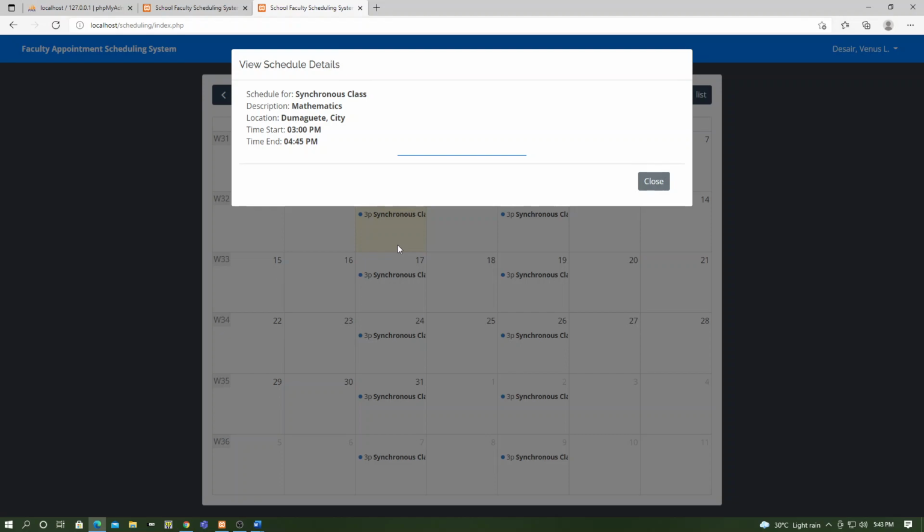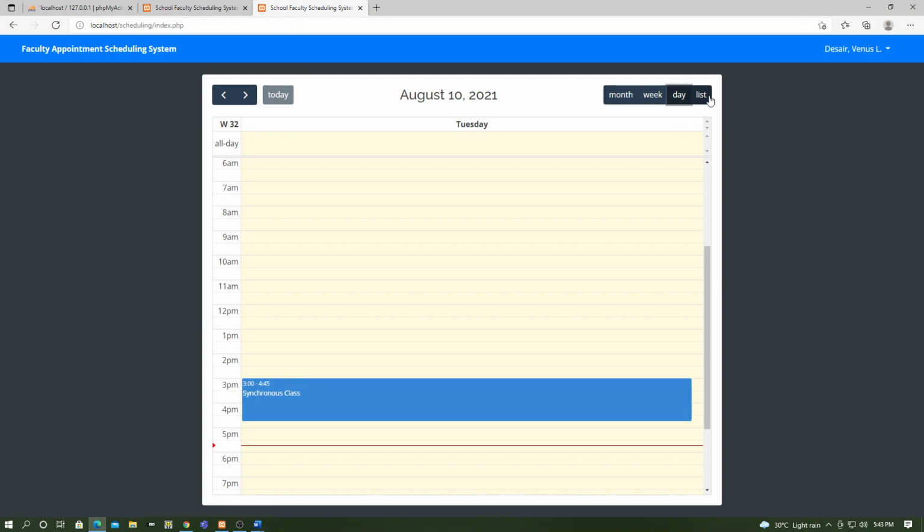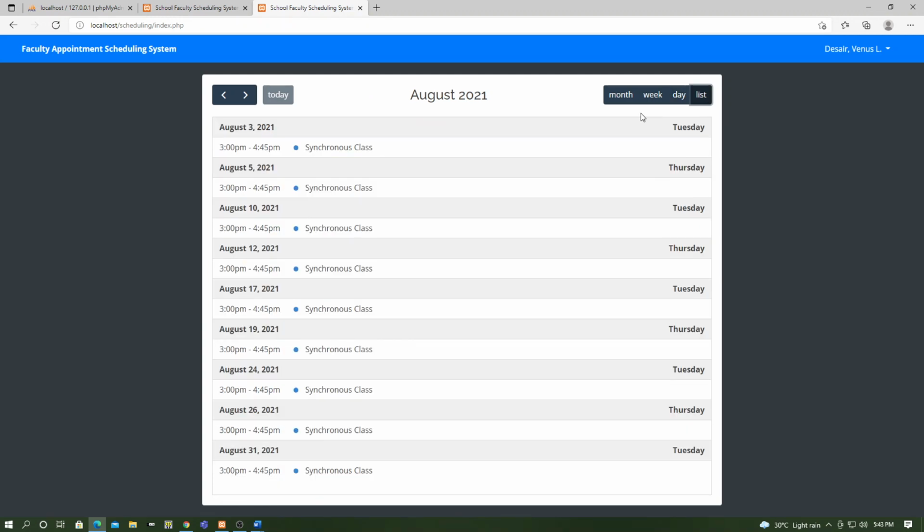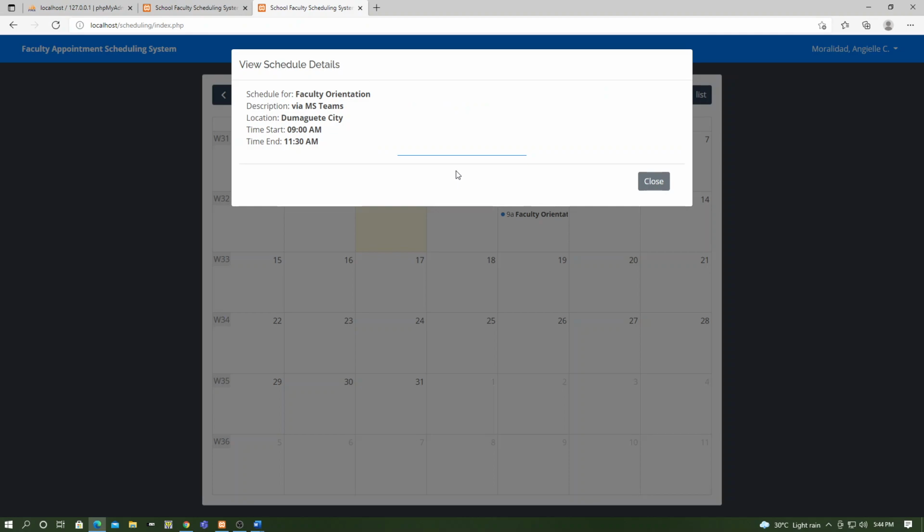You can view by month, week, day, or list. And log out. Another example, Miss Moralidad. She has a schedule of faculty orientation. The faculty cannot edit or delete the information. Only the administrator can change data in the database, as we said earlier.